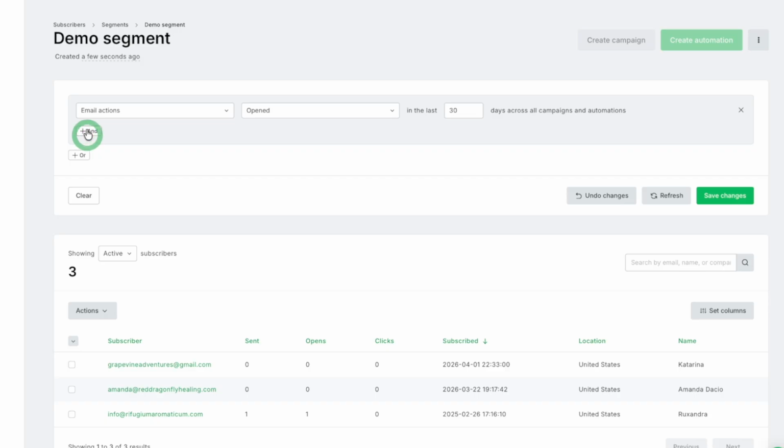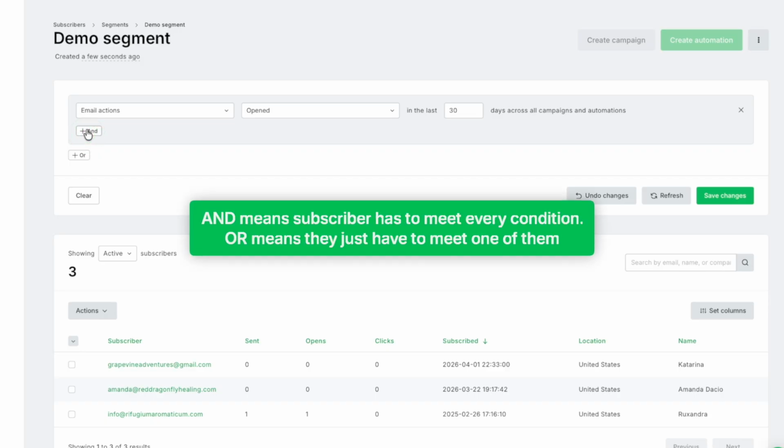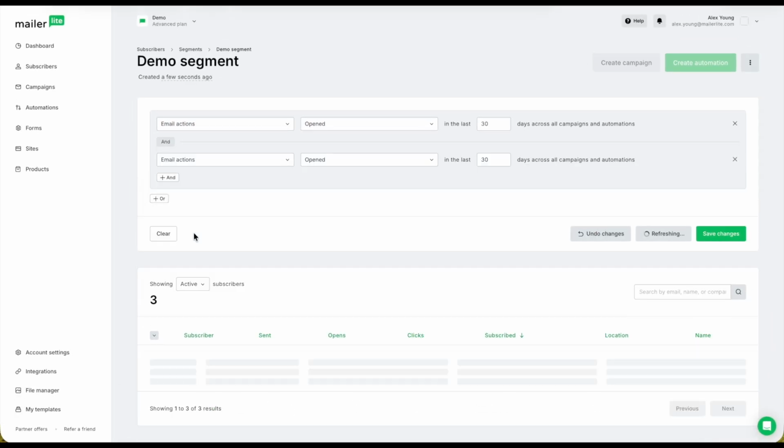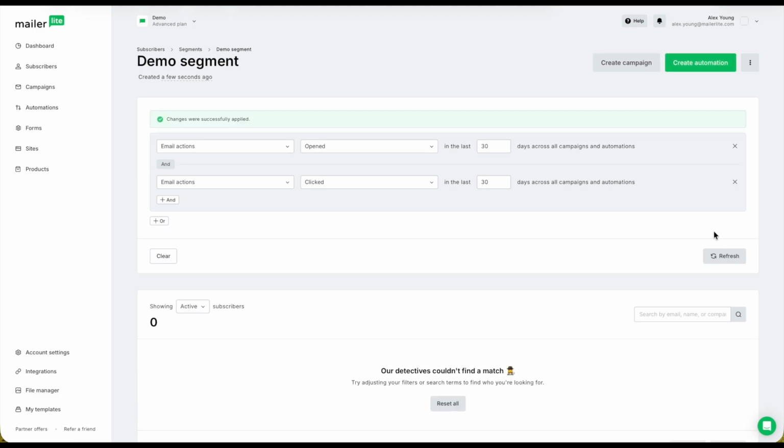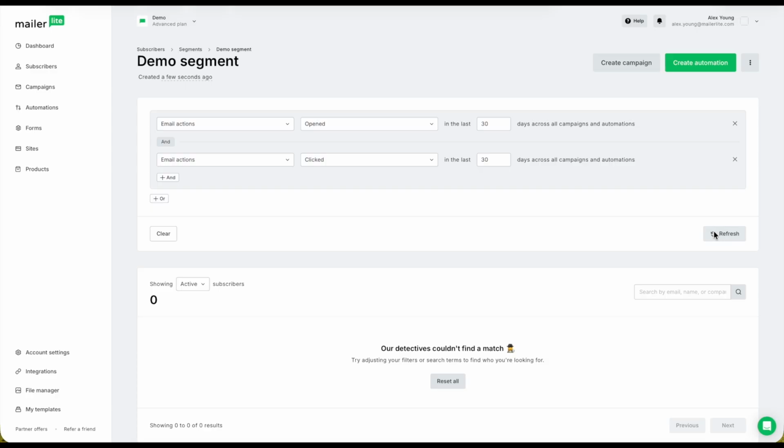Hit and means that a subscriber has to meet every condition, or means that they just have to meet one of them. Then we're going to select Email Actions, and then Clicked, and then leave it to 30 days as well. Now this segment only includes people who opened and took an action. These would be your most engaged subscribers, the ones who would be likely to buy, respond, or share when you ask. Once you're done defining the rules in your segment, hit Save Changes. All right, so now that segment is live, and every time someone opens and clicks within the last 30 days, they're automatically in and you don't have to touch it.